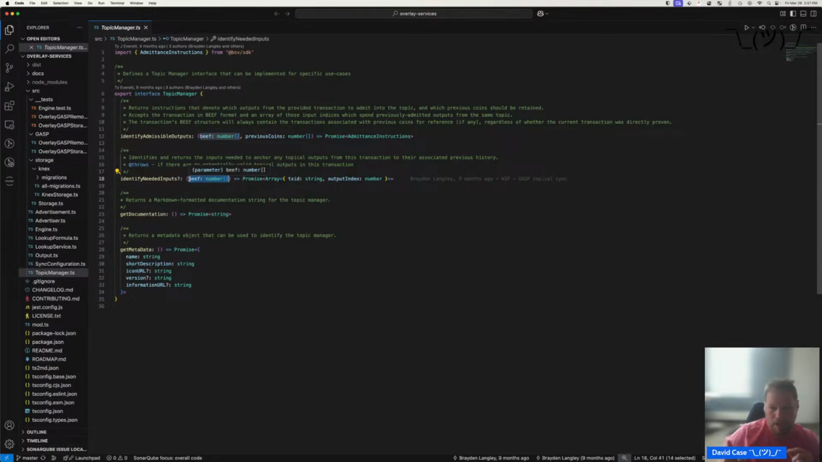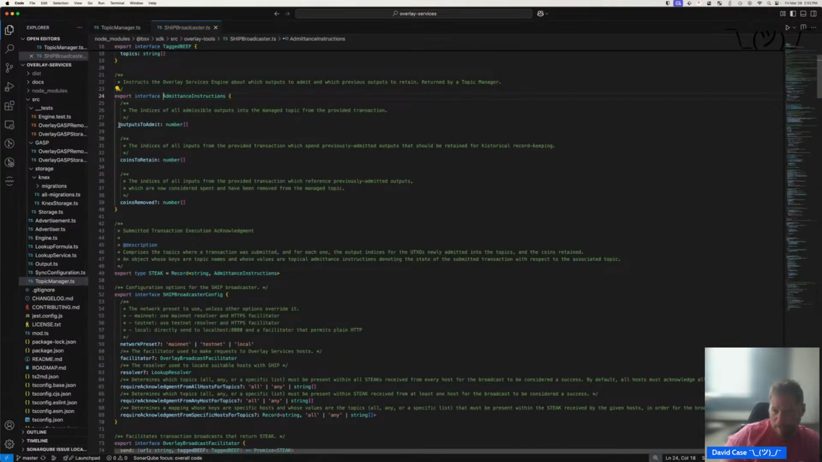But with BSV21, if I'm looking at a BEEF and I need to tell it which input transactions I need to have run through the overlay, well, I have to know what those input transactions are. So I've extended this GASP thing just a tiny, tiny bit, such that when we call this identify admissible outputs, in TypeScript, they have 3 fields: which outputs we're saving, which outputs we're keeping, and then this is used for bookkeeping later on that says these are the ones that have been removed from the system.